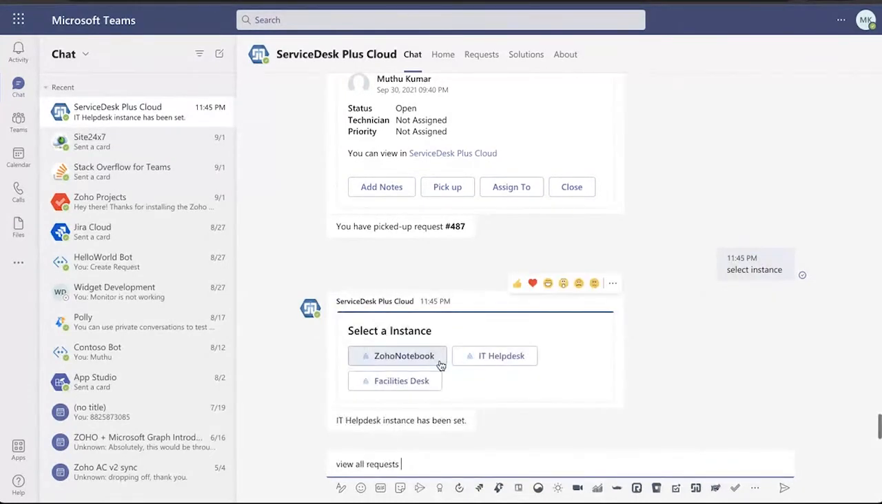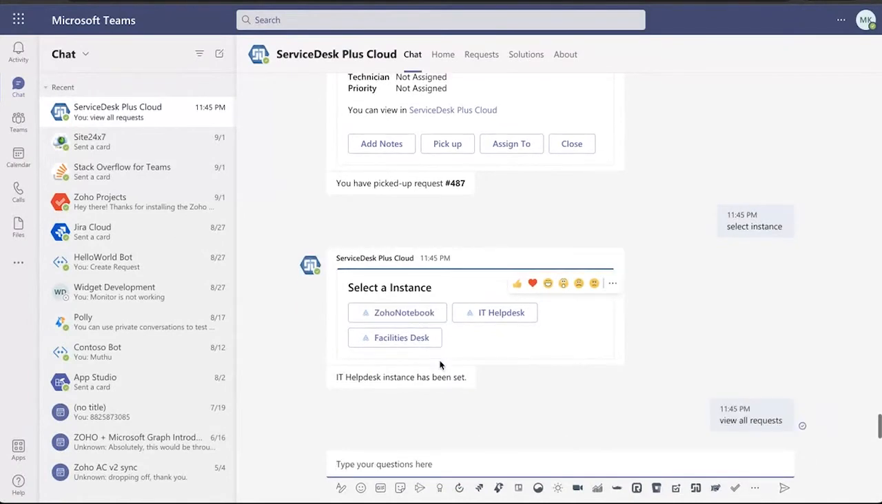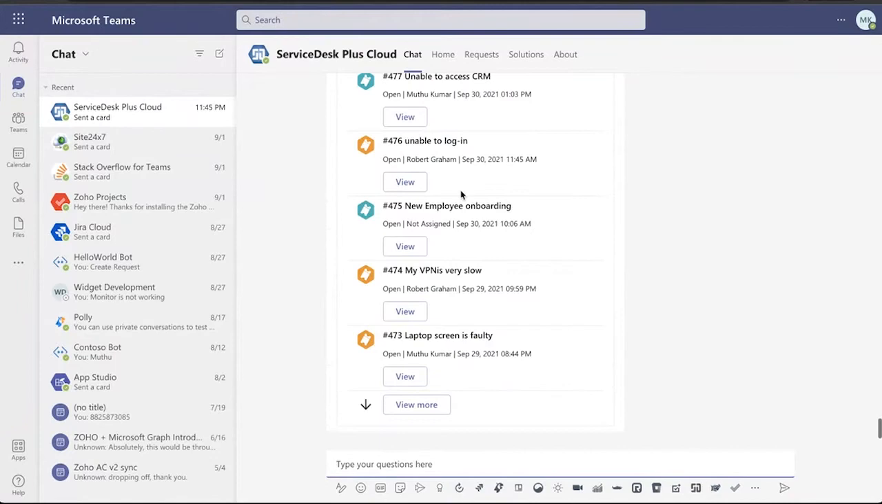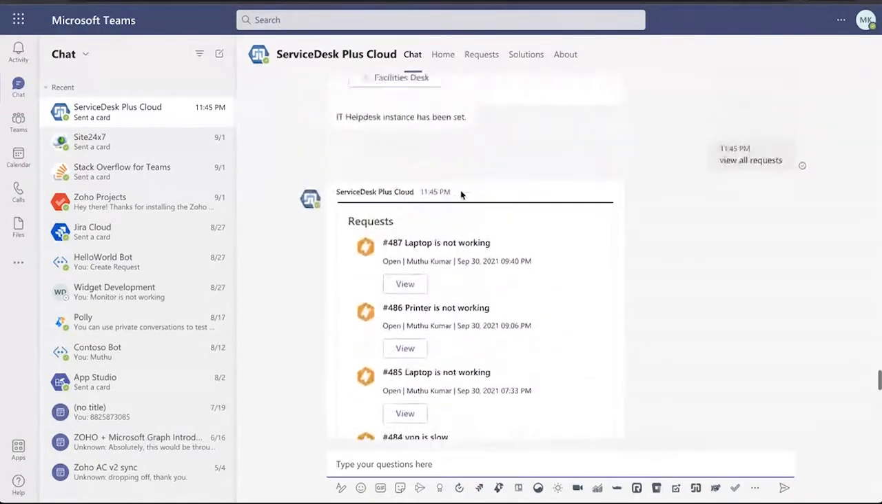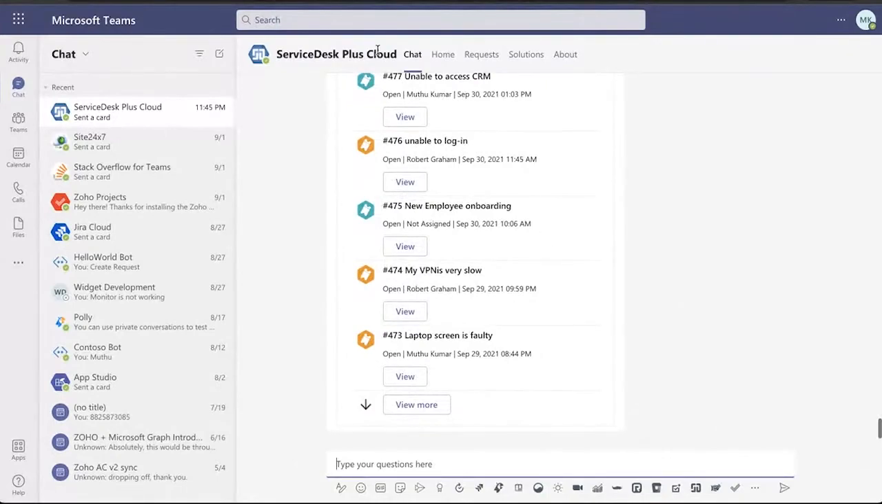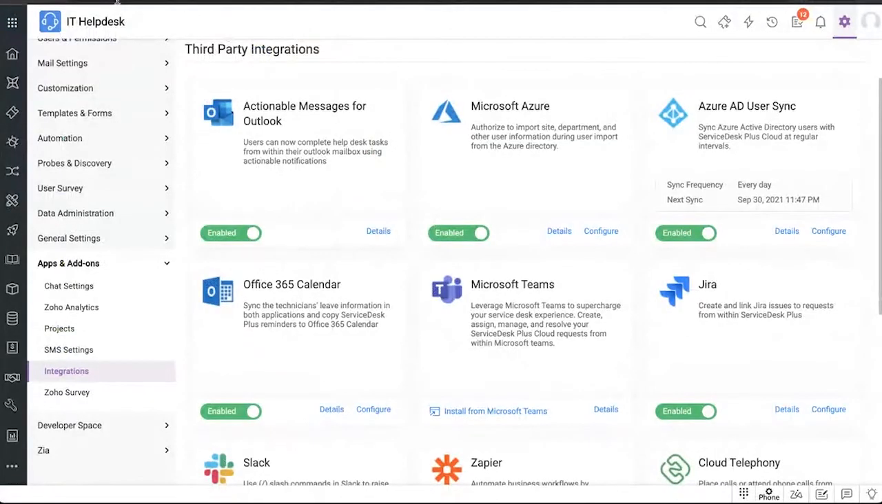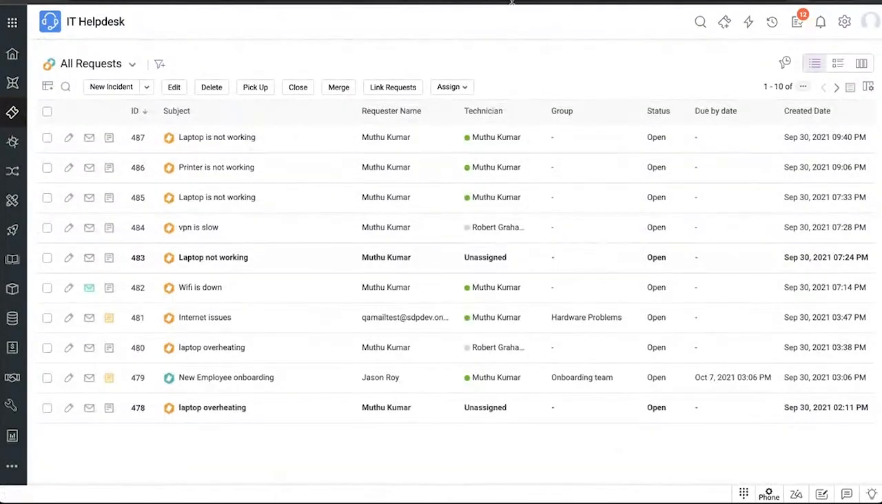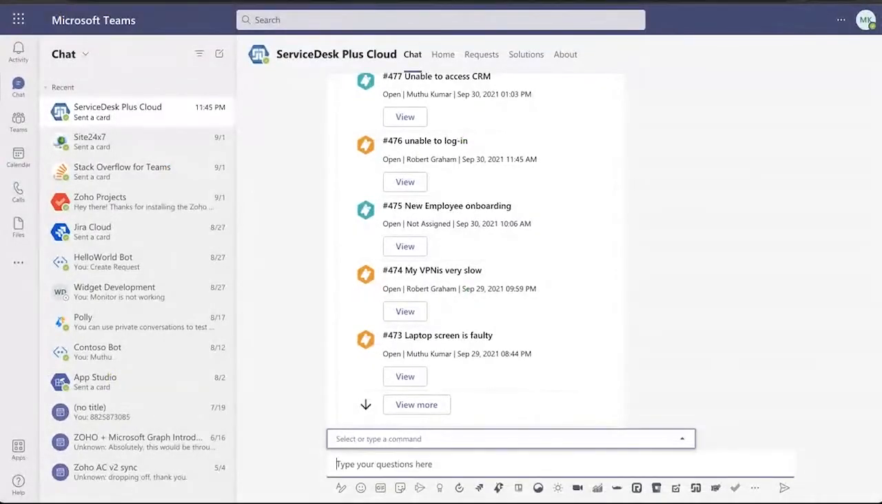So let me view all my requests over here. Oops, let me click enter and then wait for the application to respond. And over here, we can see all the different requests that are there in your Service Desk Plus application. And if we go over here to tickets, we can see the same information is here as well.